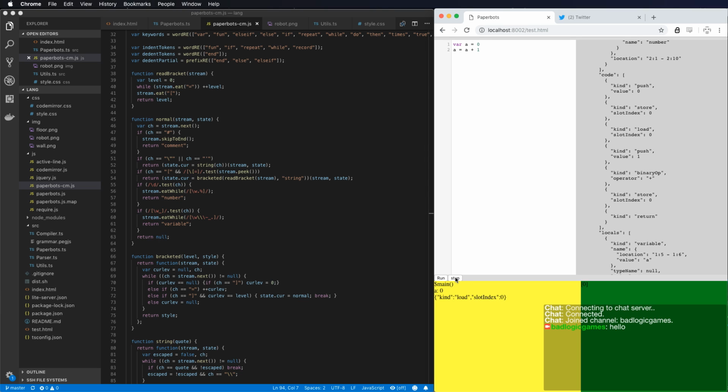If I step again, then I loaded the slot, loaded the 0 into the stack. That's the load instruction. Then I pushed the value 1. Now I add that and the result is on the stack. And now I write that into A. And the stack is empty. And if I step again, I get to the last instruction, which is the return, and I'm done.